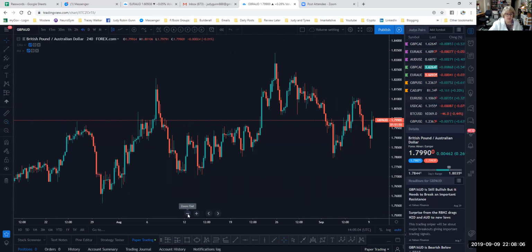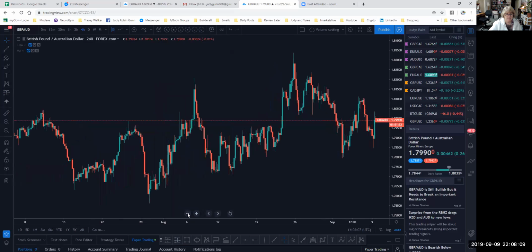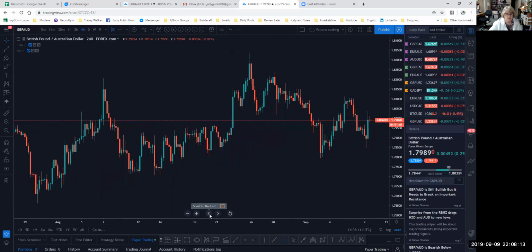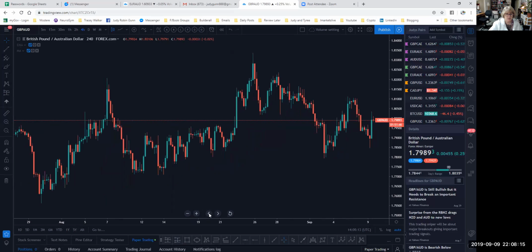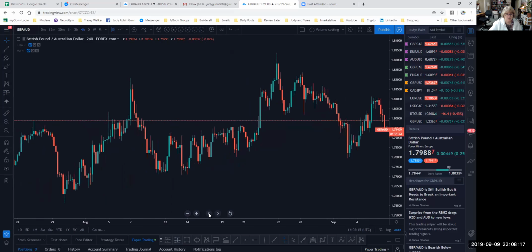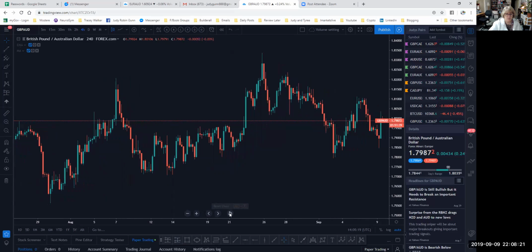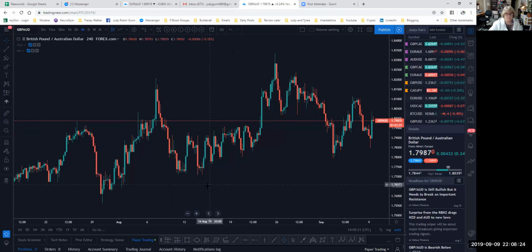These ones here make zooming out. This one zooms in. This one scrolls the chart to the left. This one scrolls to the right. This one always brings you back to the current market price. So it's a plus, and that's to make it smaller.